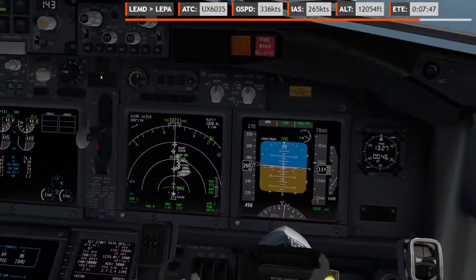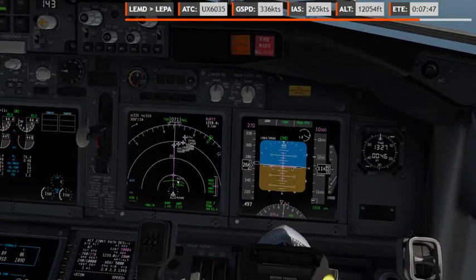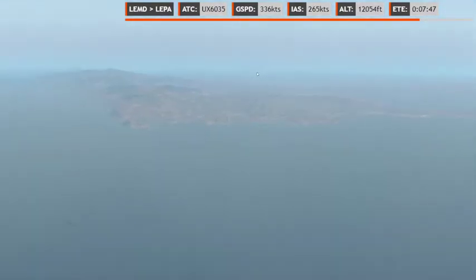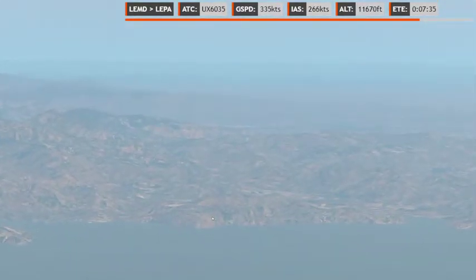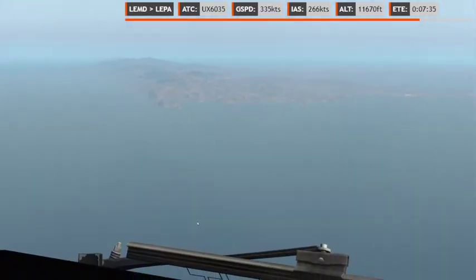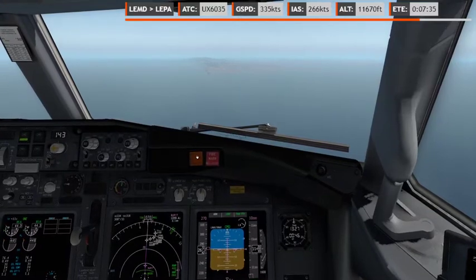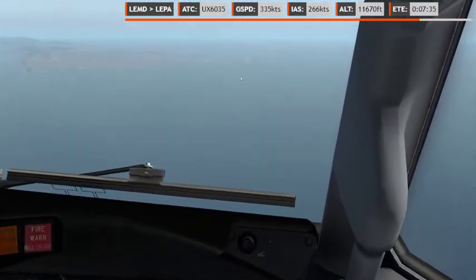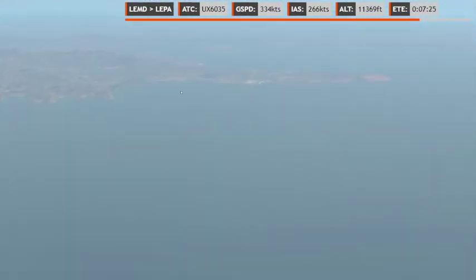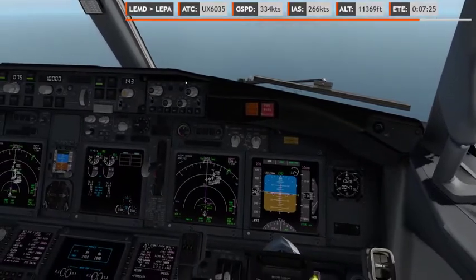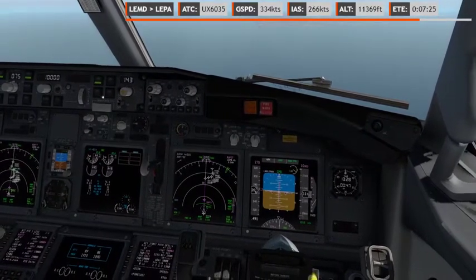So this is an interesting one because we are going straight. Once we get to the land, once we go overhead the land, we will make a right turn towards the right side following the coast, and then we will be making a left turn to join the final for runway 06 left.